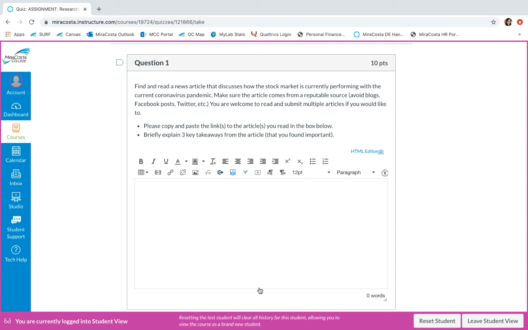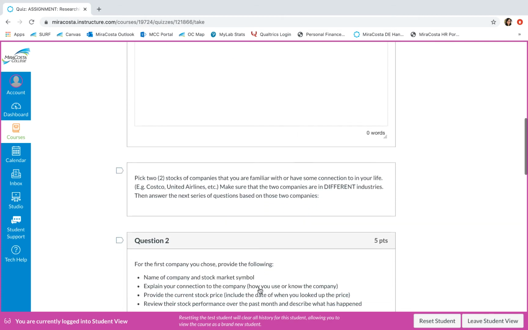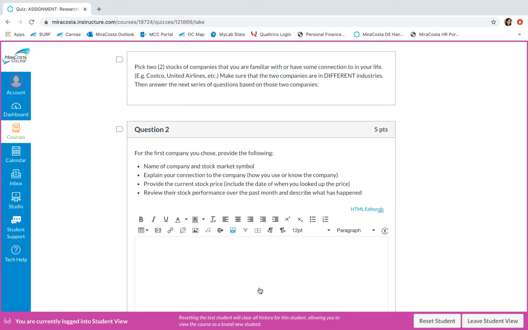Include the link here of the article. I'd love to read it as well. And briefly explain 3 takeaways from the article that you found important. Scrolling down, the next task you're going to be doing is finding 2 stocks of companies that you are familiar with or have some kind of connection to in your life. Examples include Costco, United Airlines, Walmart, Target, for instance. Just make sure that the 2 companies come from different industries. That way you get a bit of variety as you do your research.